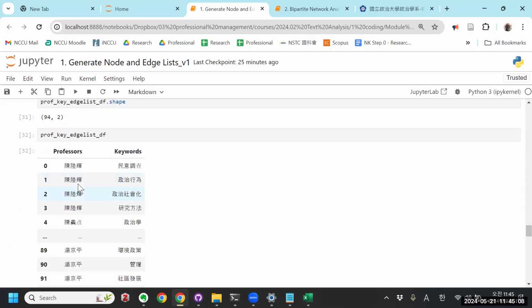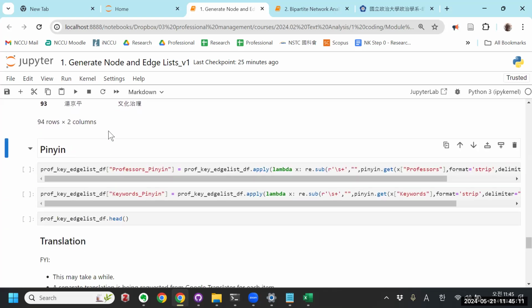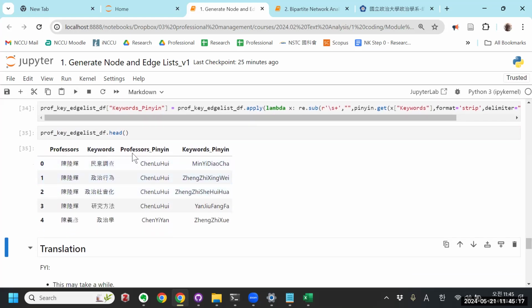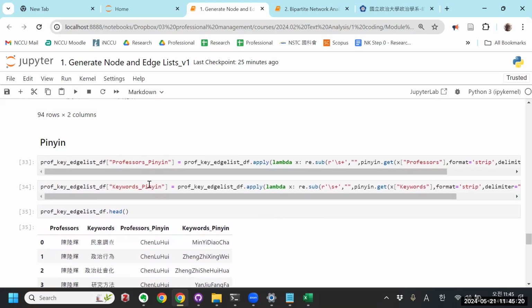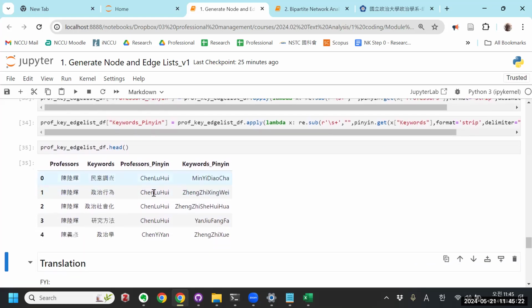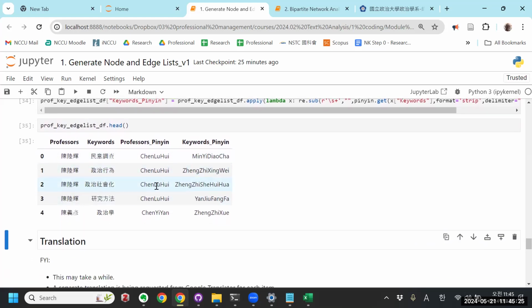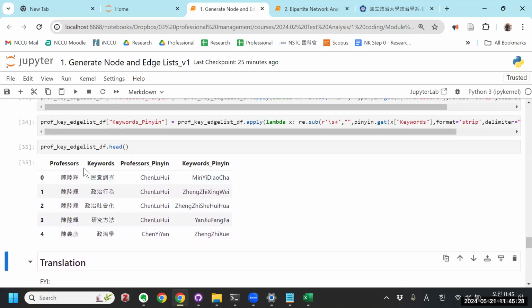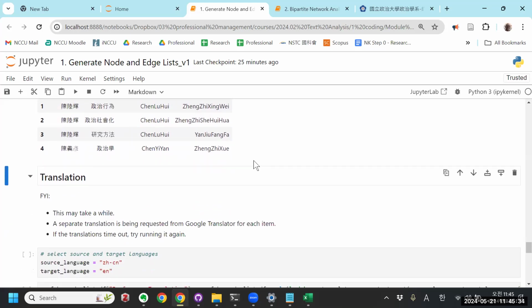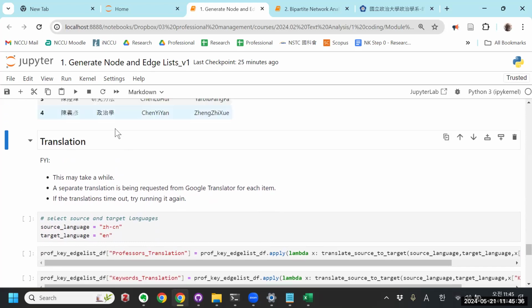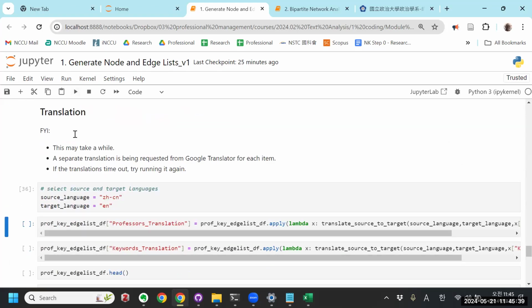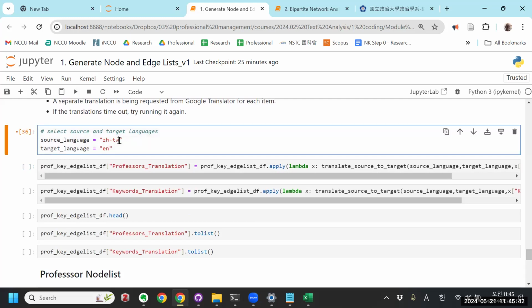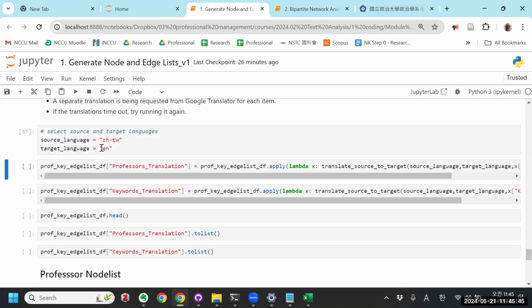I'm going to go through now and convert each to Pinyin just to see. This is super fast. It does it very easily. So I created two new columns, professor's Pinyin and keywords Pinyin, so we can see if we like that or not. Next, I'm going to create two more columns for professor's English and keywords English, or translation. I've chosen the target language English.